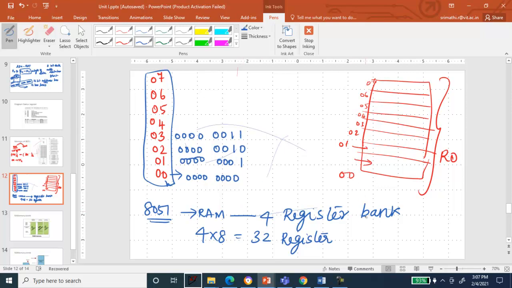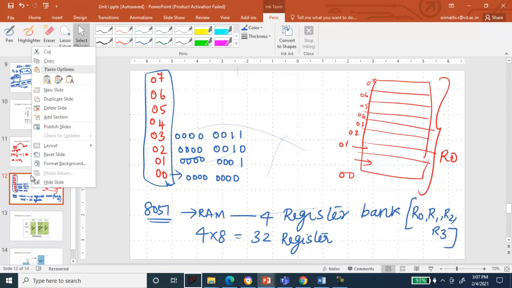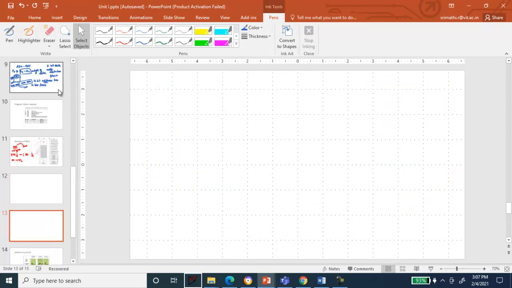Totally, we have 4 register banks, R0, R1, R2 and R3. Each register bank in turn is having 8 registers. So, in the lower portion of the RAM memory, we have 32 registers. 32 registers meaning 32 lines of the lower portion of the RAM memory is used as the register bank.